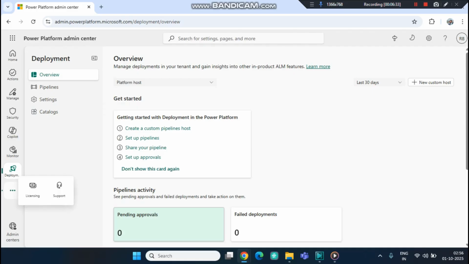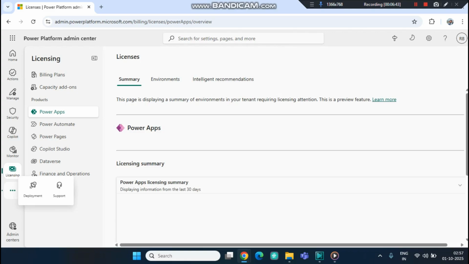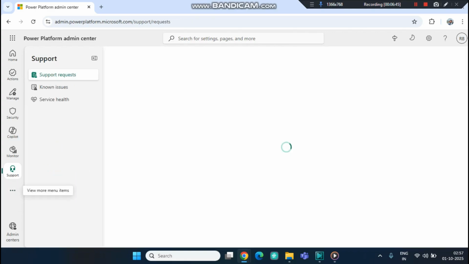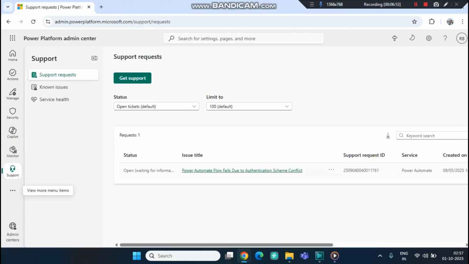Okay. Then we have the licensing part wherein you can check all the licenses available and you can purchase if you want. And then we have the support area wherein if you have any issue related to the environment or related to any activity or any table in the environment or in Power Platform Admin Center, then you can raise a ticket with Microsoft and they will come back to you with solutions for any issues which you have. Okay, so that is all about the Power Platform Admin Center walkthrough.